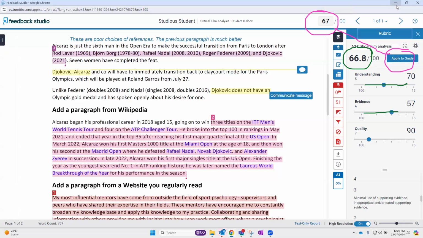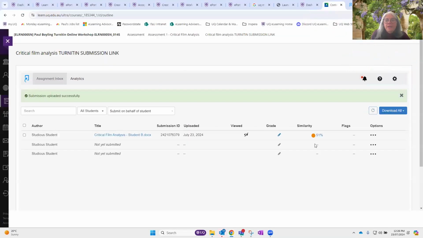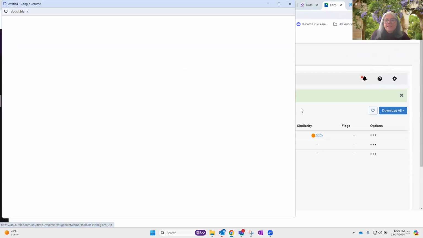So my question is, for instance, if we do not click apply to grade and we close this window, we don't lose the score, right? I don't think we lose it. Okay. And I can't open it up to check. But Paul, could you open another one? Just close it up here. And open again. Yeah, it still says 67 there.